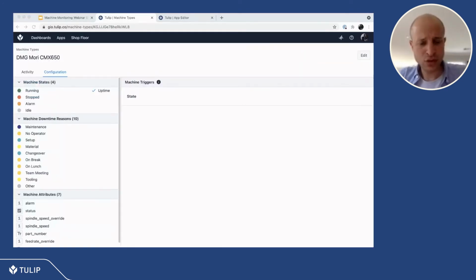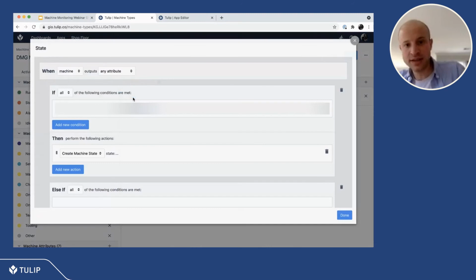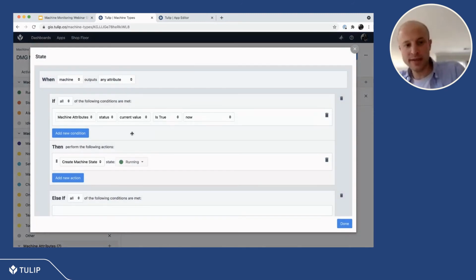So now, if I go back into the machines over here, navigate to machine types, and open up this specific machine type. Like I was mentioning earlier, it doesn't matter if it's a CNC mill, CNC lathe, injection molded, whatever it is. You can define types for the machines, and you can define the state, downtime reasons, and the machine attributes for this machine type.